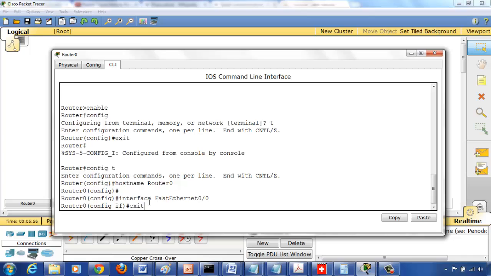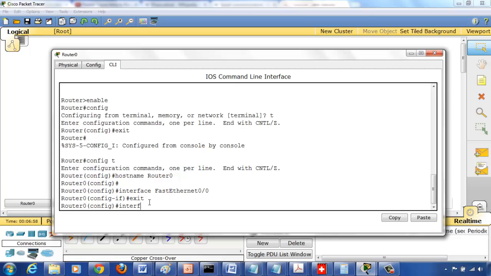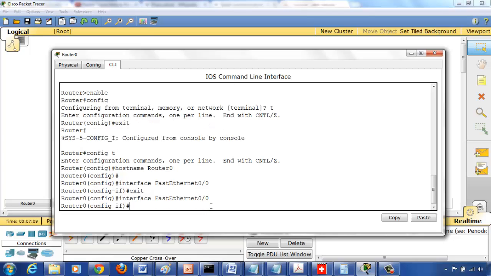So I can exit it out and I can type interface fast Ethernet 0/0. Remember, there shouldn't be any space between fast Ethernet 0 and 0/0. Okay, so press enter. So now you're back onto this. So to set the IP address, I'll say ip space address.